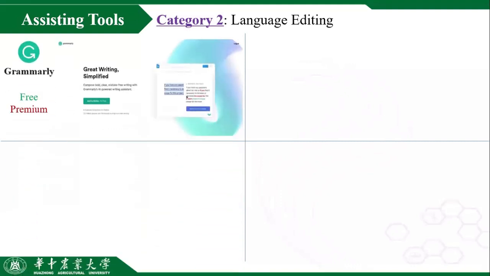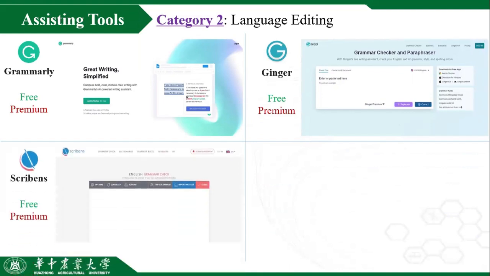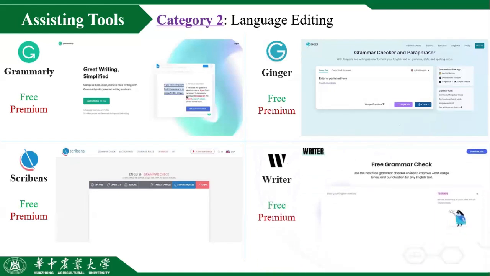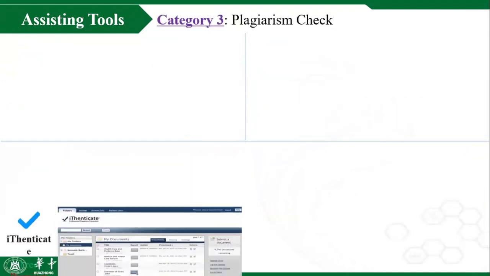Another type is tools for language editing. From my point of view, the top one is Grammarly, which also has free and premium. Second is Ginger, also another tool. Third is Scribens. This is also another tool to enhance your language. And Rewriter is also a good tool. And we have a tool that is popular here called DeepL, but DeepL has two functions, paraphrasing and language editing at the same time, and it also has free and premium.